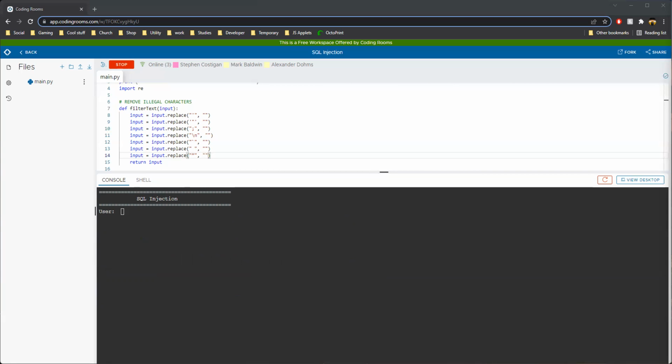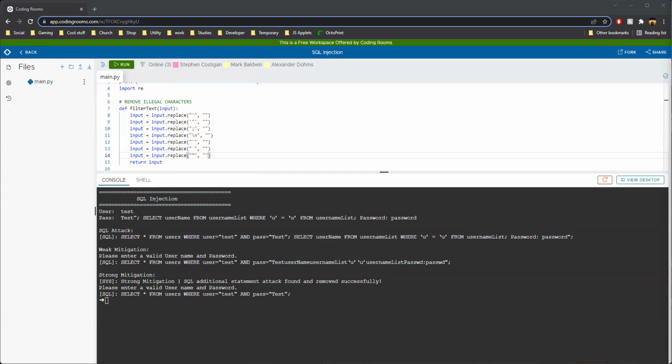In the second test example, we'll use test again, and instead we're going to try to pull from the username list using an additional attack statement again. Then we can see that we've removed the attack in the strong mitigation, and in the weak one it didn't go through. So there's that.